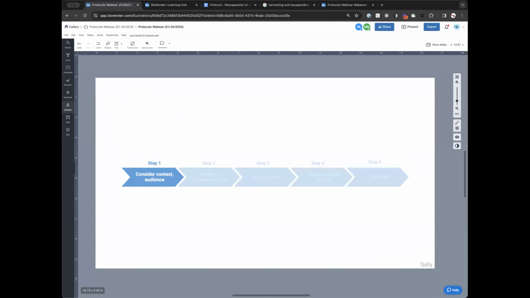The first step, which really starts even before I open BioRender, is to consider the context and the audience that my figure will have. This is because the amount of information I will have on the figure will depend on what the figure is for and who the figure is for. So I make sure to have thought about both before embarking on the rest of figure making.